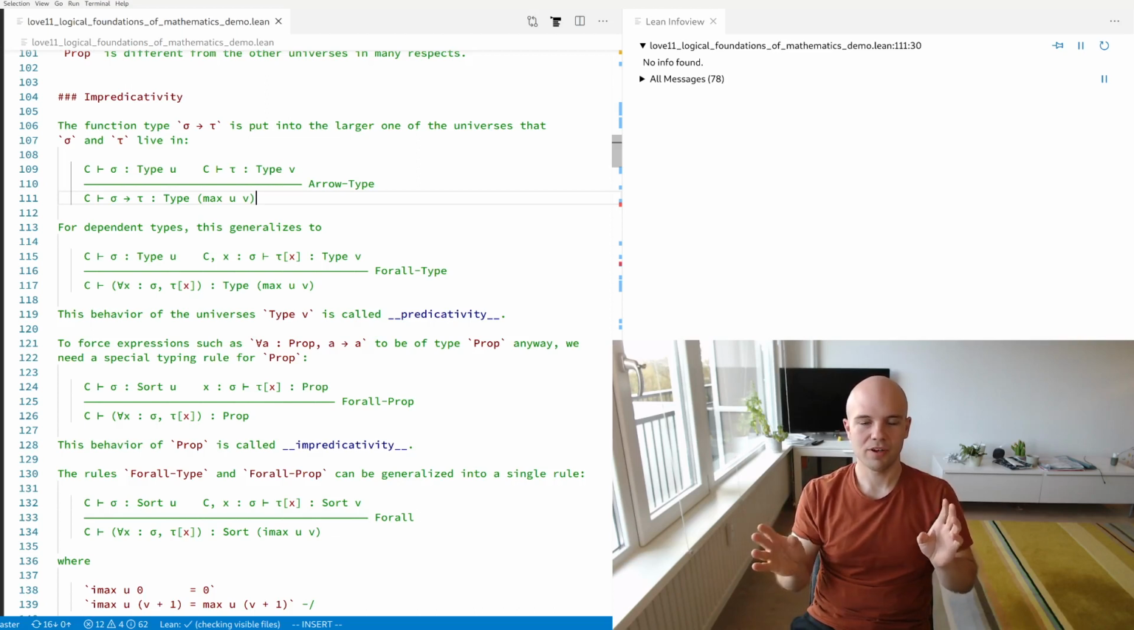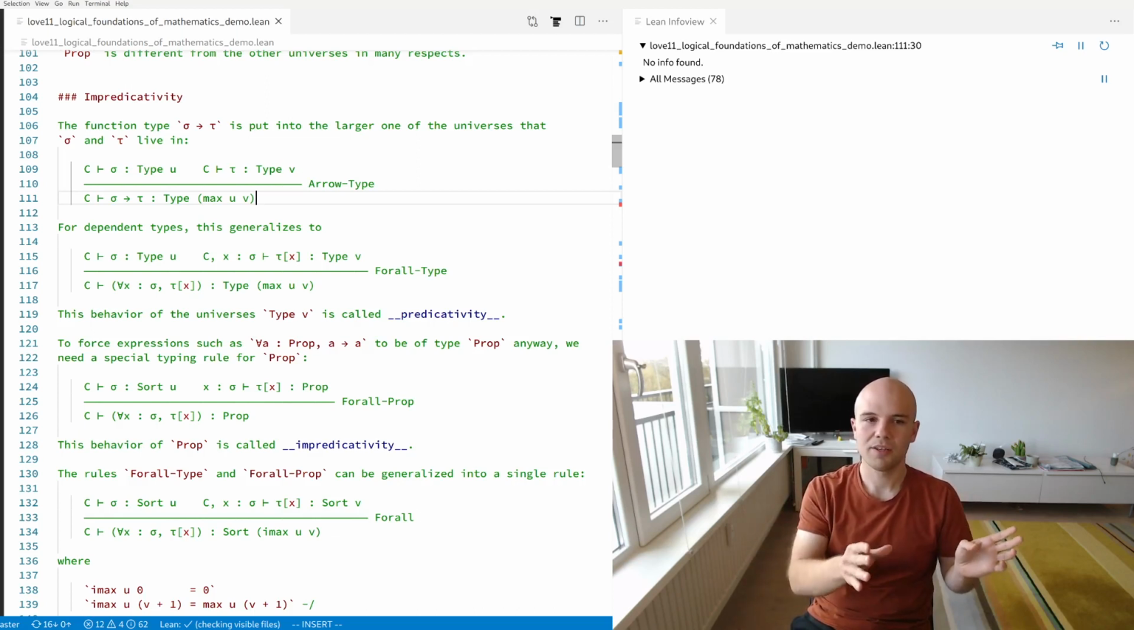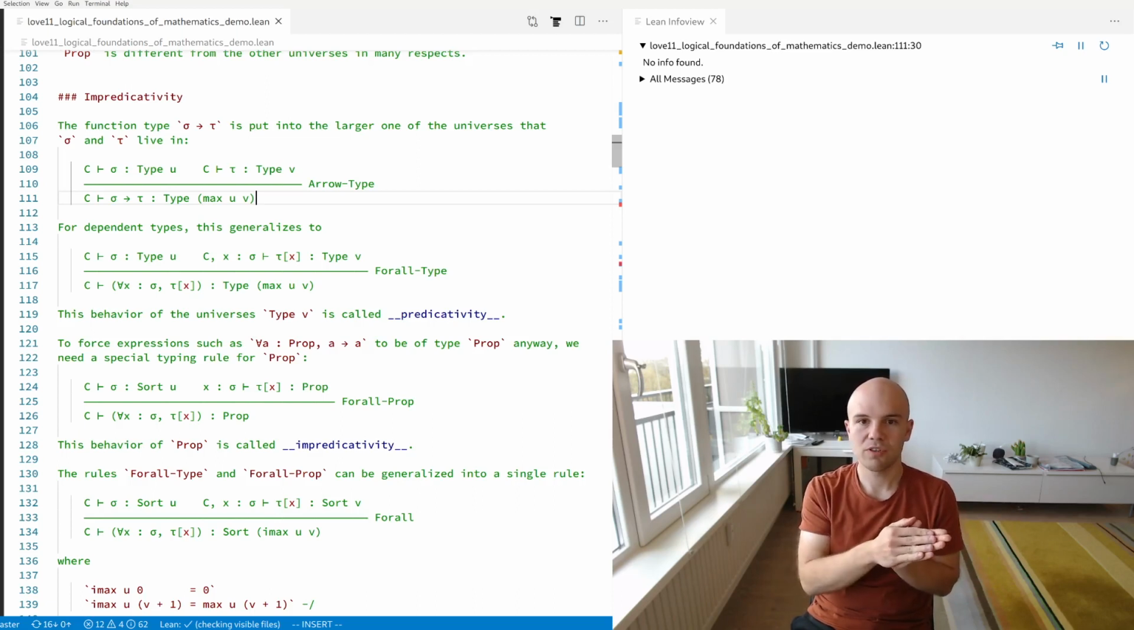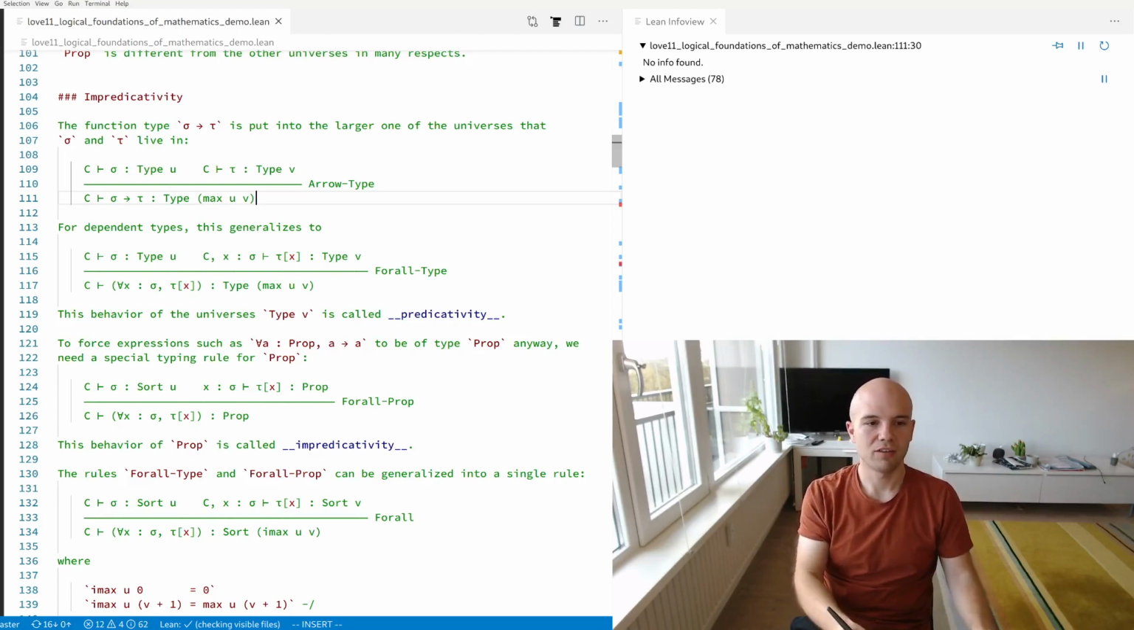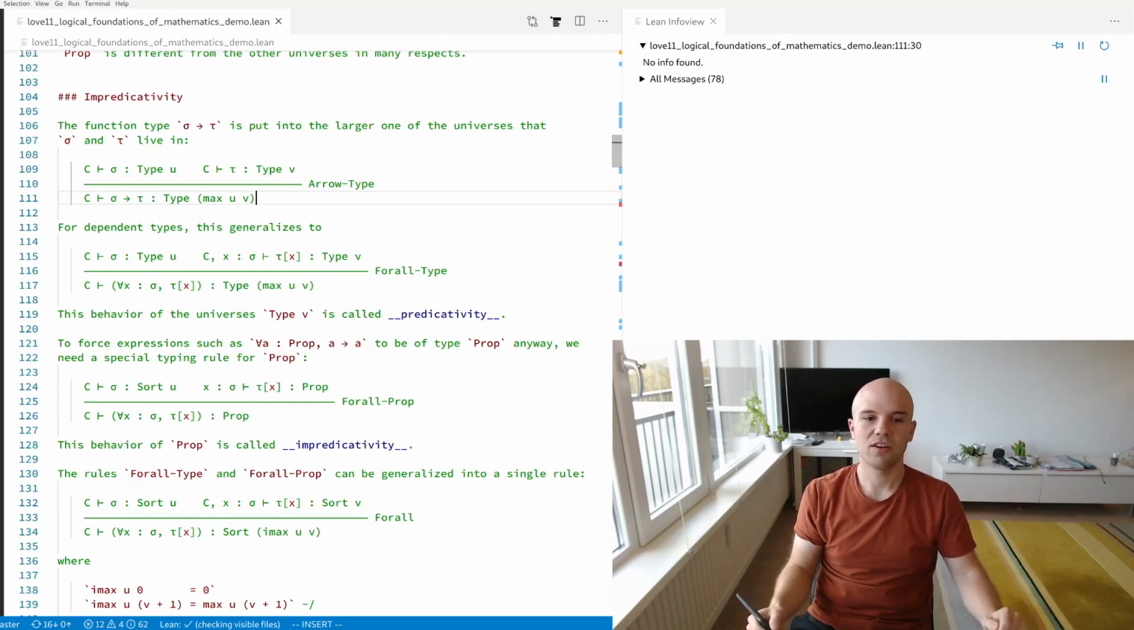Note that for function types between types in Type, the universe level is the maximum of the two universe levels, while for propositions, it does not depend at all on the domain of the function type. So here, when we type for all x in sigma, tau of x, the type is always Prop, no matter what universe the sigma lives in. And this independence, that the resulting universe does not depend on the universe of sigma, is called impredicativity. While the other choice, of taking the maximum, is called predicativity.